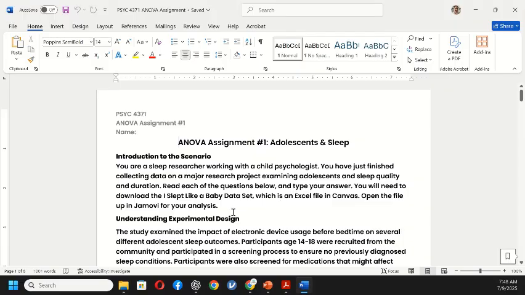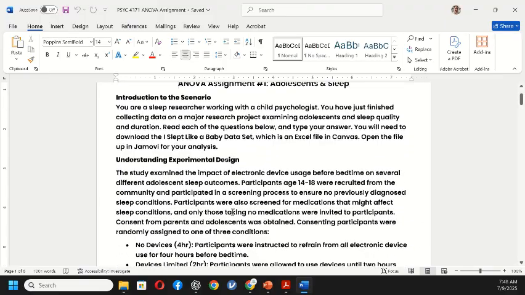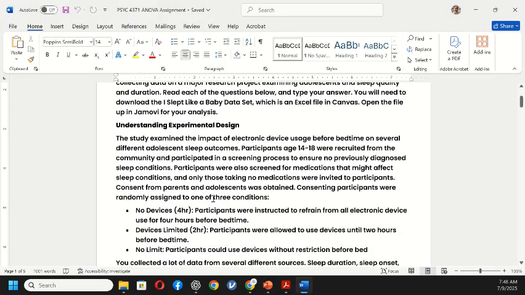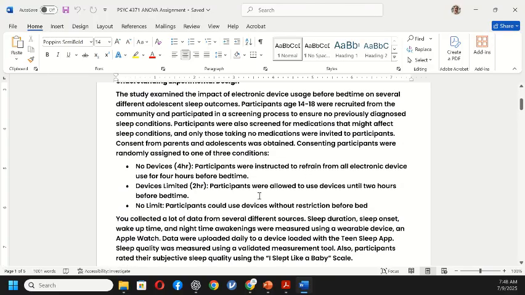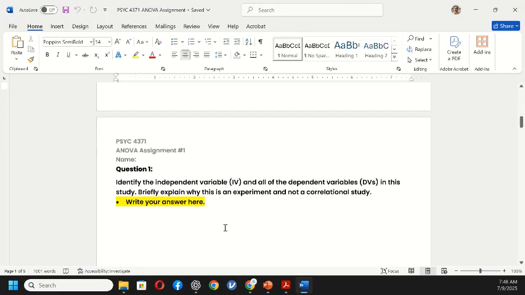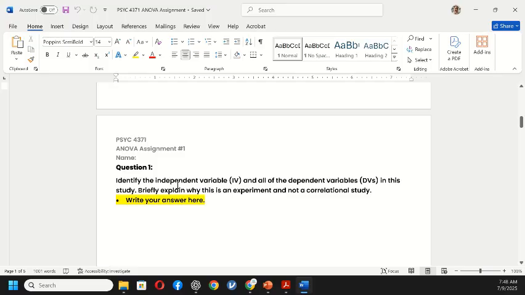So you're going to read each question in this file, and then answer them here and paste the appropriate outputs in the appropriate places. So the first question has to do with experimental design. I want you to read this section here, and then underneath this, answer the question about the independent variable, the dependent variables, and whether or not this is an experiment.